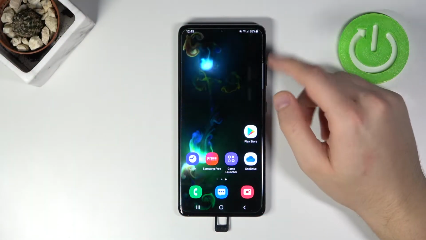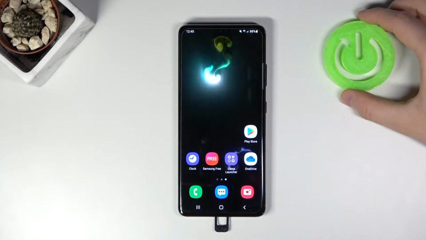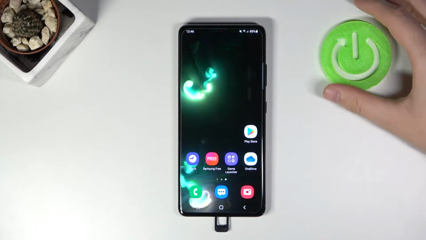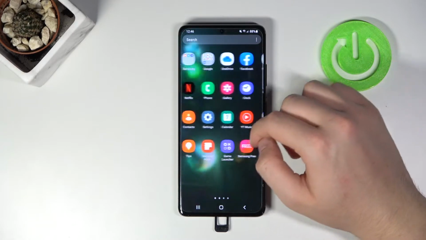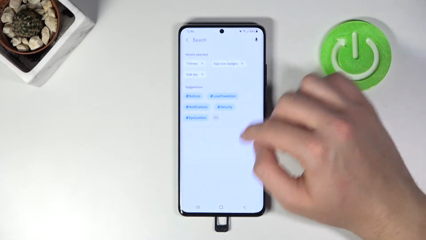Welcome. In front of me I have Samsung Galaxy S21 Ultra, and today I'm going to show you how you can change icon style in this device. So at first we have to move smoothly to the settings, tap on the search pool and type theme.